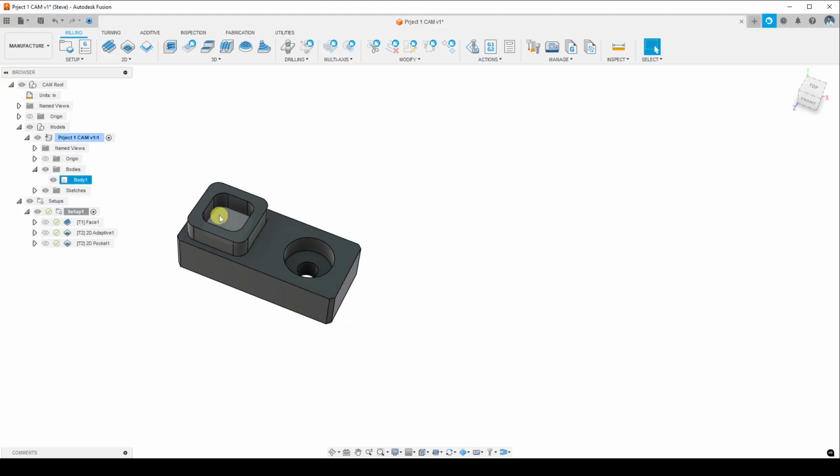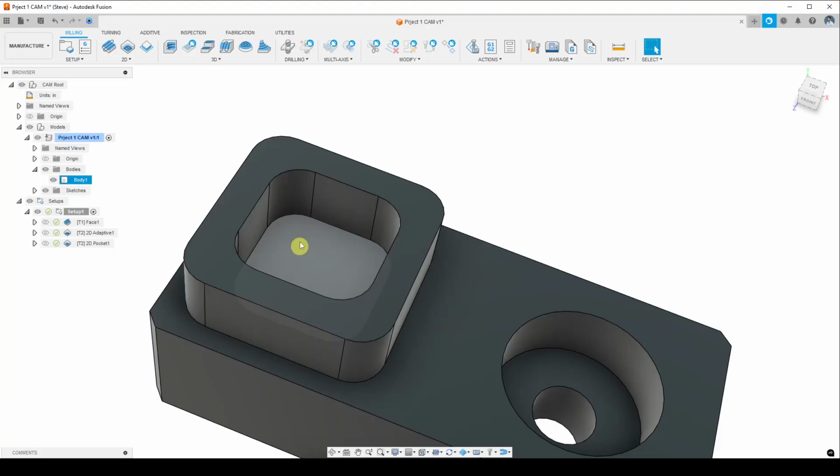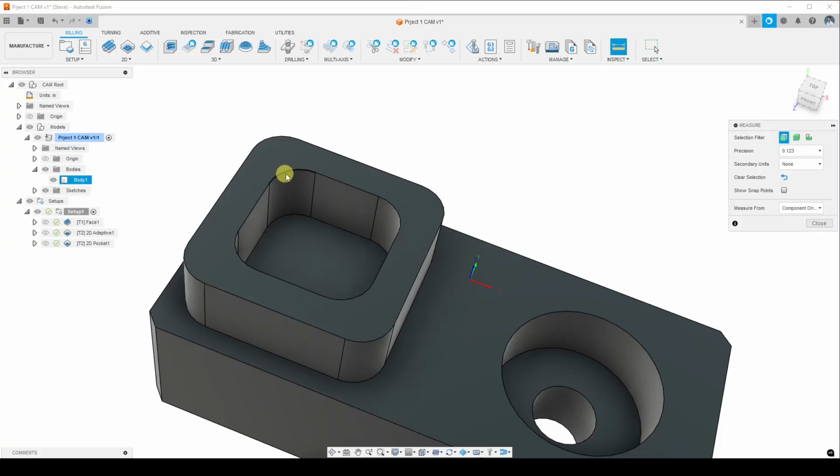But before I do, I need to figure out which tool can actually fit in here, right? So I'm going to click inspect, measure, and that corner radius. Diameter 0.25. Okay, so that means that I'm limited by the tool that can fit in there. I can only fit a 0.25 inch diameter tool in there, a 1/4 inch diameter tool, which is okay. So let's do that. I'm going to close that.